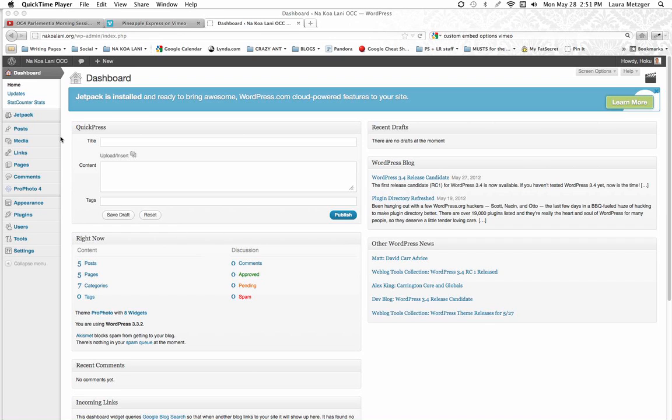So I'm starting off here in the dashboard area. This is my administrator dashboard. So as you see, there's lots of other stuff on here that you don't really need to worry about. This time I am going to actually use the quick press area to do this, to publish the content.